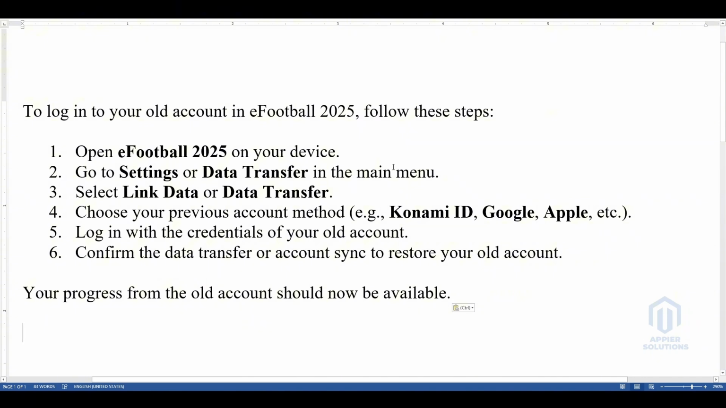So log in with the credentials of your old account, confirm the data transfer of the account, and after that, what you have to do is simply try and play the game. That way you will be able to log into your previous account.